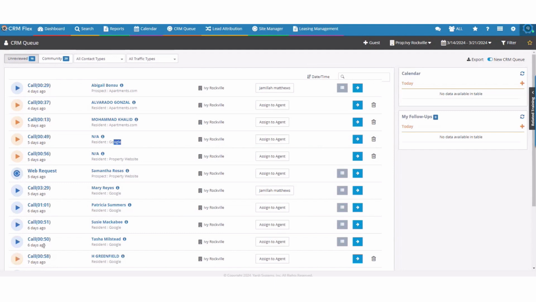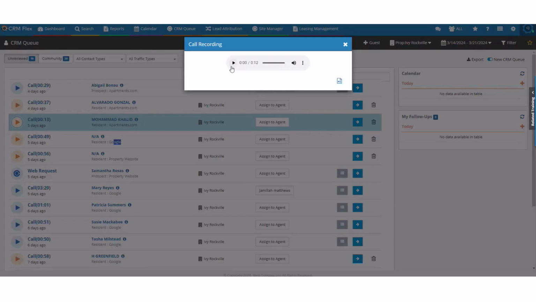To listen to the calls, you can click on this play button here, and click play. And then it will play the recording or whatever it was able to capture. You can download the recordings if you need to and increase the playback speed.